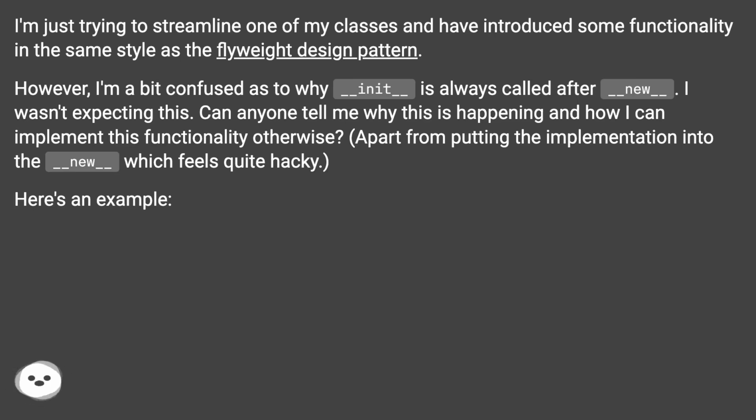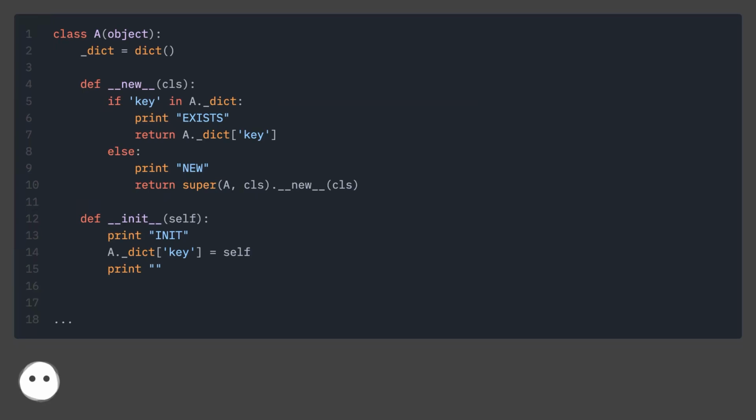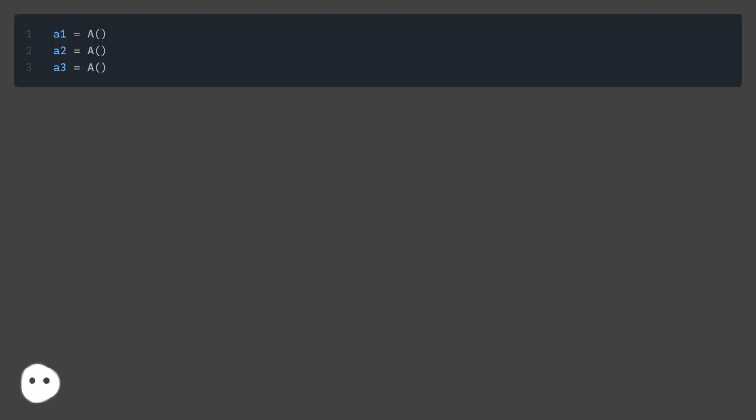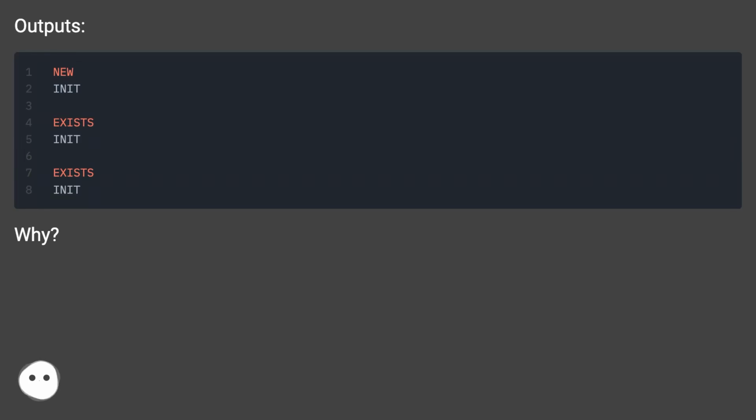I wasn't expecting this. Can anyone tell me why this is happening and how I can implement this functionality otherwise? Apart from putting the implementation into the __new__, which feels quite hacky. Here's an example. Outputs. Why?